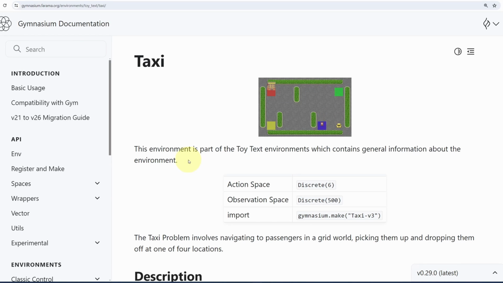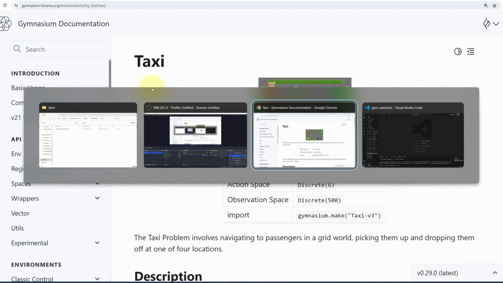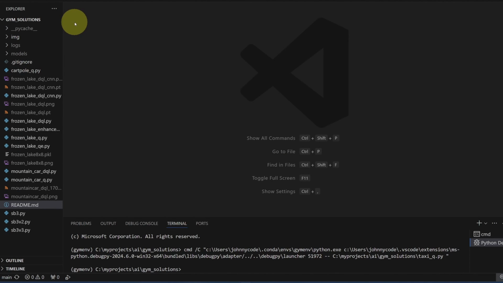Hey everyone, let's try to solve the Gymnasium taxi environment today. Let me hop over to my code. I am in my Gym Solutions folder. I make this available in my GitHub page. The link is in my description.